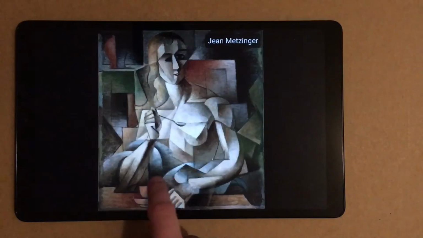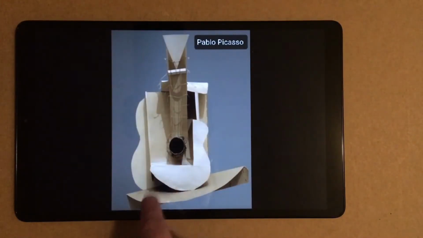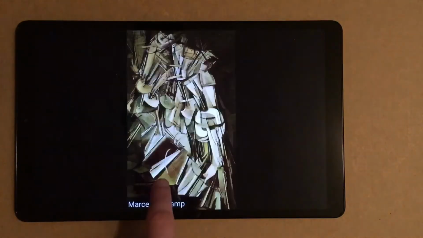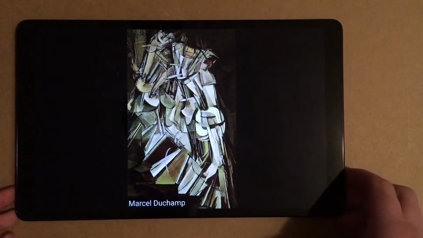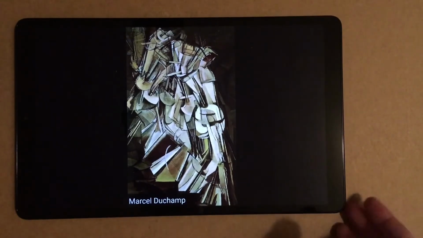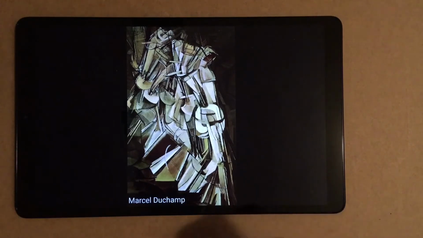rambling. This is another Picasso. This is one of his. There's a lot of string instruments. Oh, I forgot. So this one is really cool. This is called Nude Descending a Staircase by Marcel Duchamp.